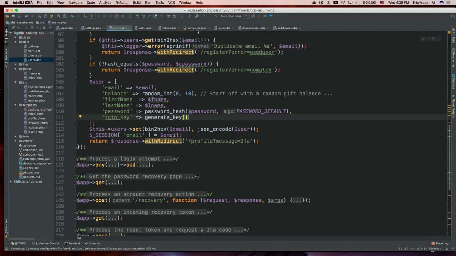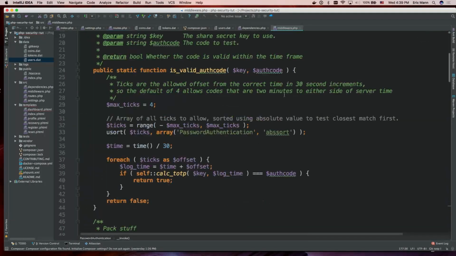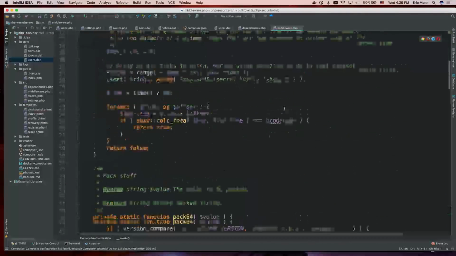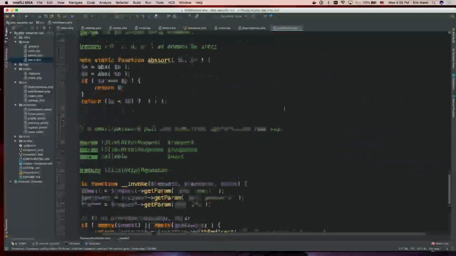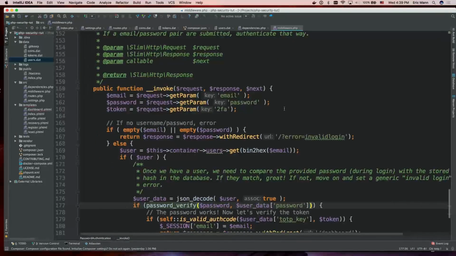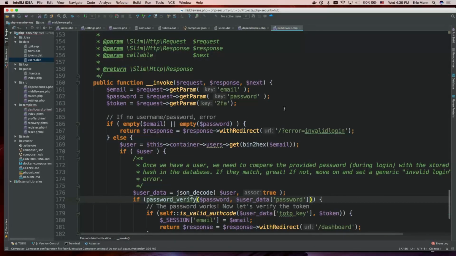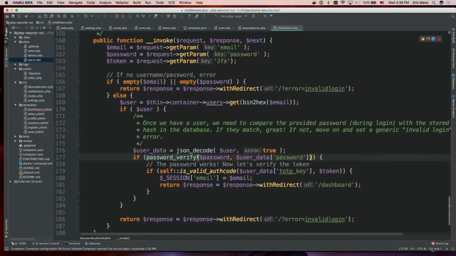So we're going to edit our middleware, which is our authentication middleware. And I'm scrolling past a bunch of stuff that I'm going to come back to. So when we invoke our authentication, we now have an email, and we have a password, and we have a 2FA code. All of our validation for the user email and the user password remains exactly the same. That doesn't change. We get our user. If we have our user, we decode their data, we verify the password. If the password works, now we're going to verify the authentication code.